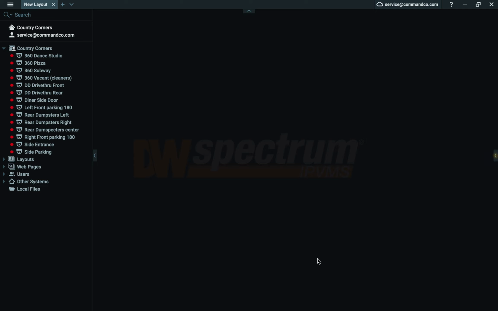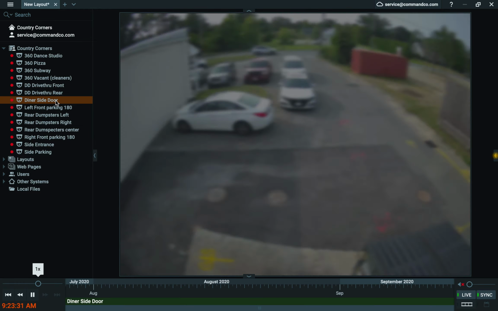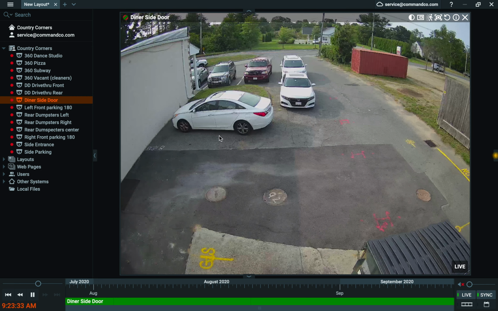We're just going to quickly go over how to download video footage in DW Spectrum. The first thing you're going to want to do is select the camera that you want to search for video footage on. And so this is just a camera.